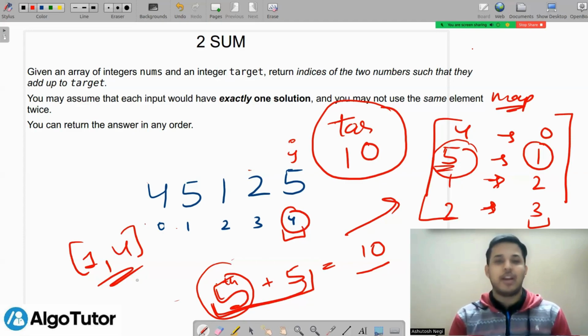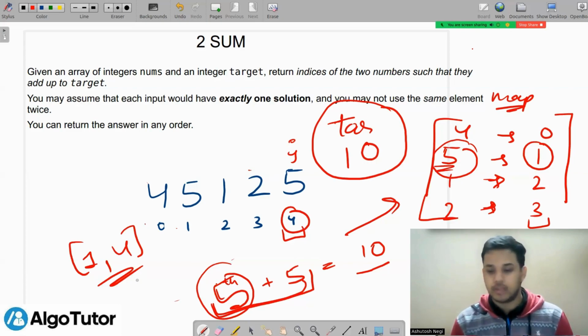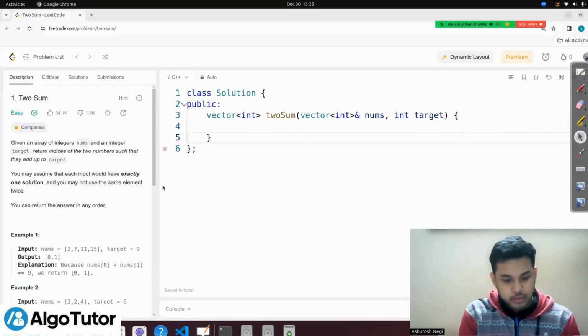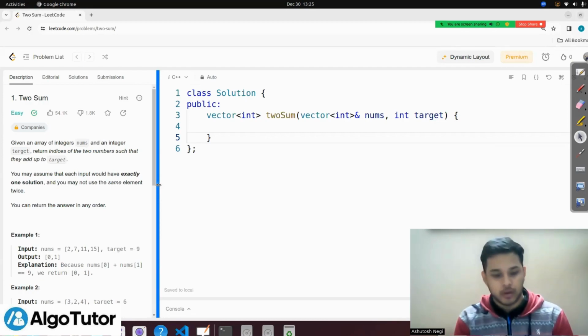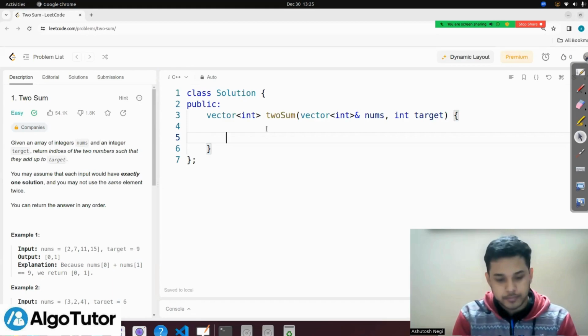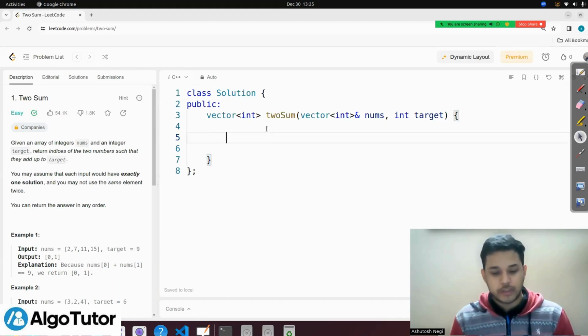If you still have any doubt regarding this solution, don't worry. When we try to code it, you will understand it clearly. So let's directly jump into the code. This is the question, and I'm only going to code the optimized approach. The brute force approach, you have to code it by yourself. First we need a map.